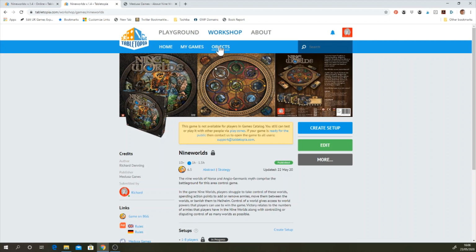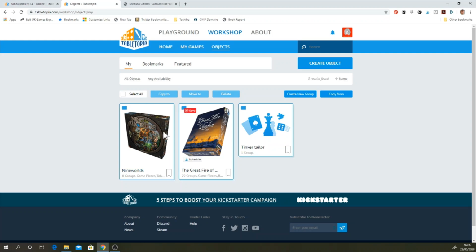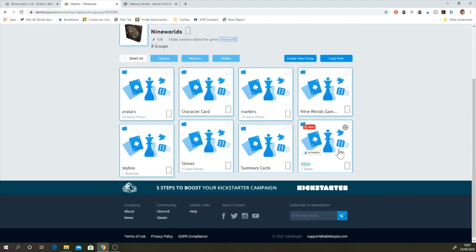So then you go to objects, and you're going to now be creating objects within the window. If you're looking at Nineworlds here, you will see that I created these objects for the different components of the game: the avatars, the character cards, the markers, the game board, the game stones, the pieces on the board, the summary cards, the table itself as well, and what's called the skybox, which is the backdrop.